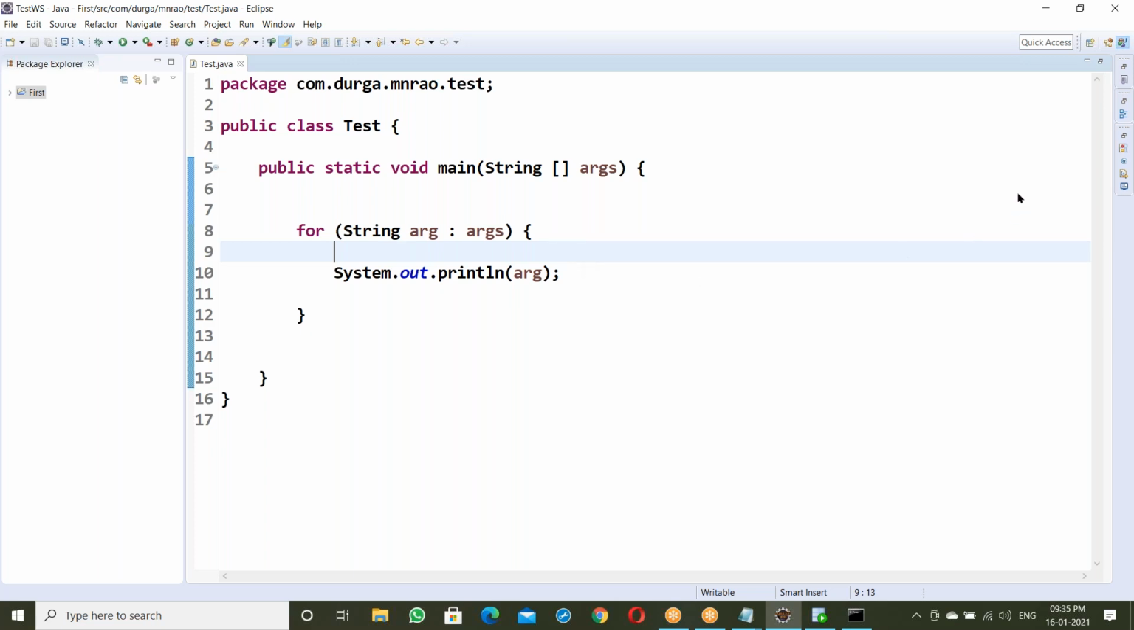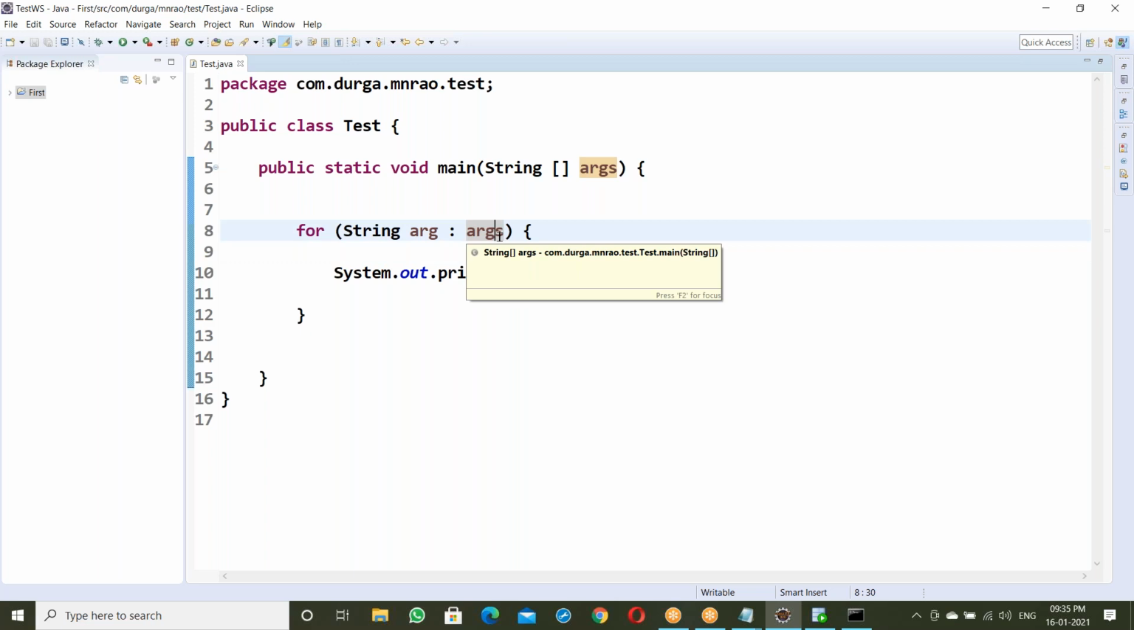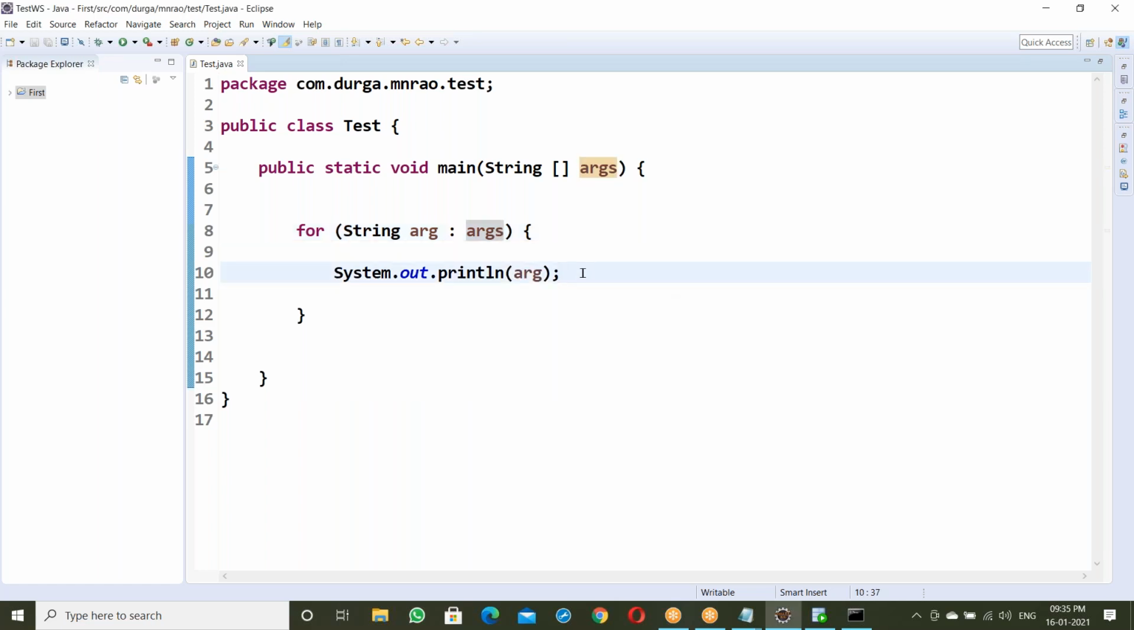About command line parameters, the most important topic in Java. These are used in real-time projects. Most of the time we use command line parameters. Everywhere these command line parameters are available: in C language, C++, Python, Java, Scala, .NET. Without command line parameters, there is no technology in the market. Every technology has this command line parameters concept. It's compulsory. You must have this knowledge.